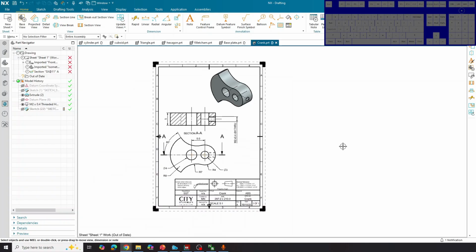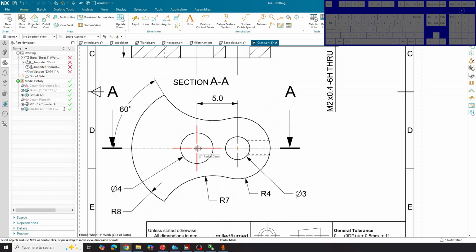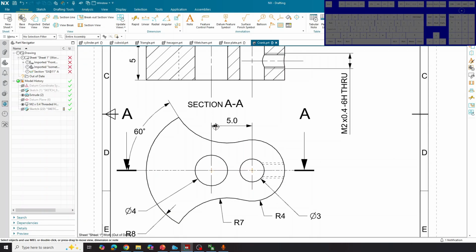Dimensions specify location and size. Okay? So for example, if this were to be the origin, let's say, this information over here tells me that the center of this circle is located 5 millimeters away. And then it tells me that the size of the circle is 3 millimeters. So every part has a location and a size as well.